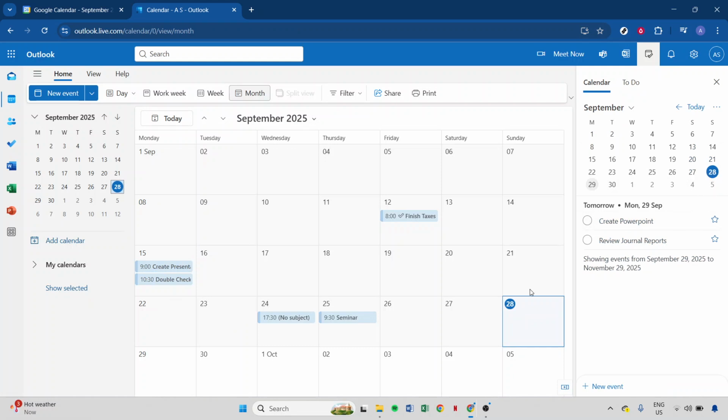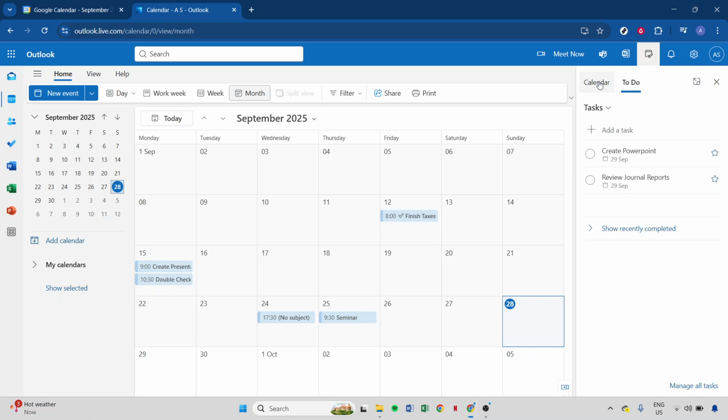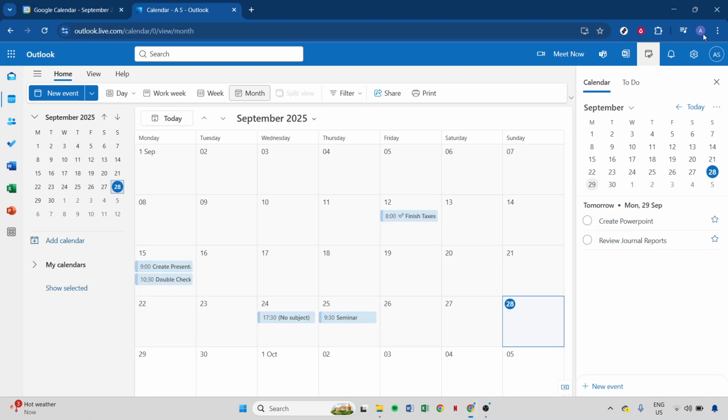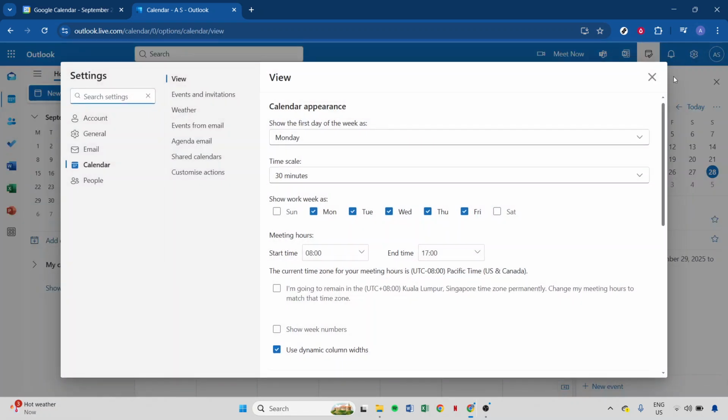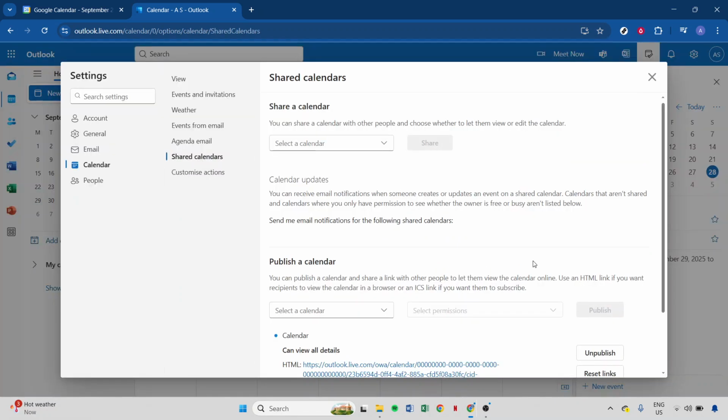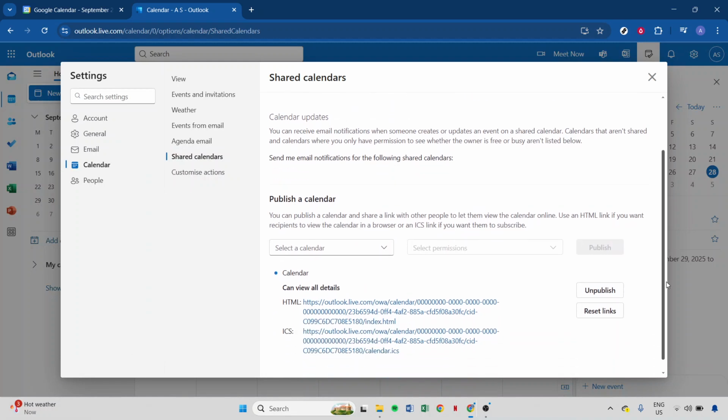Now we need to dig into the settings within Outlook. Click on the gear icon to access settings and then select View All Outlook Settings. From there, navigate to the Calendar section and click on Shared Calendars. In this section, you will see an option called Publish a Calendar. Here, you're going to choose the calendar that contains your to-do tasks.